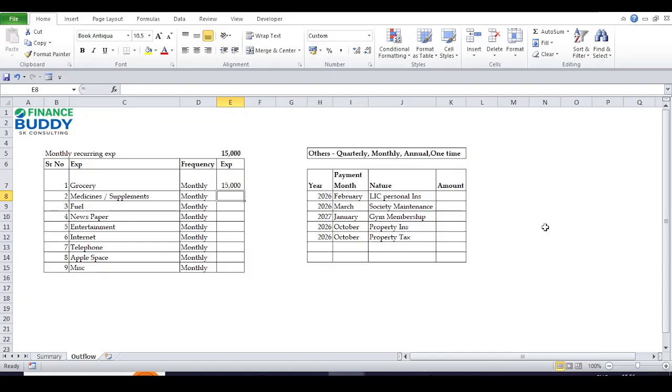Then let's say there is some senior citizen at your home and you are supposed to spend a lot on medicines, so you will put that number here. If you are going to gym and you are spending on your supplements, creatine, protein, everything, then that amount will come here. So let's say I put it as 2500.